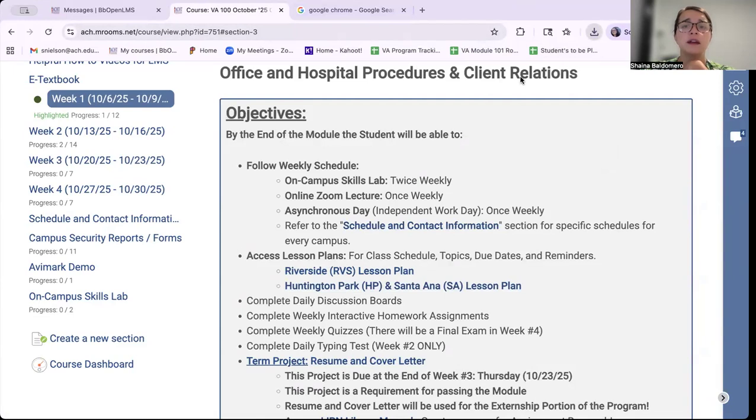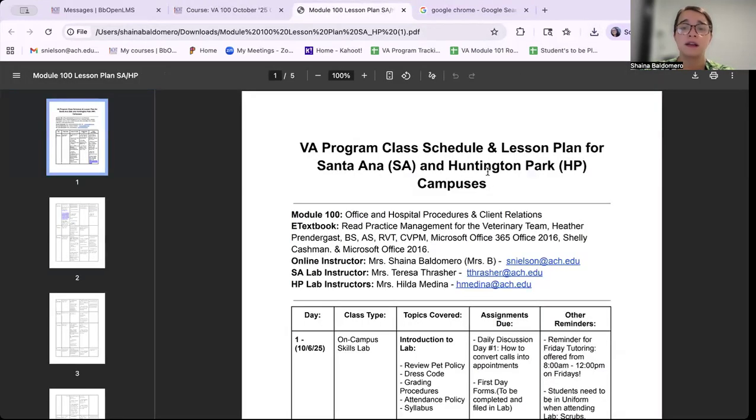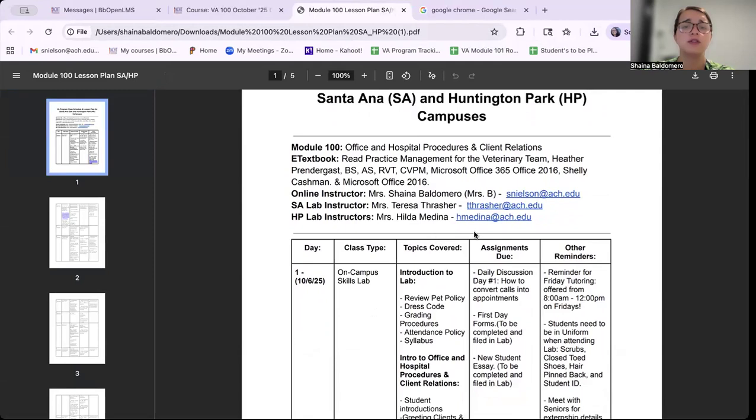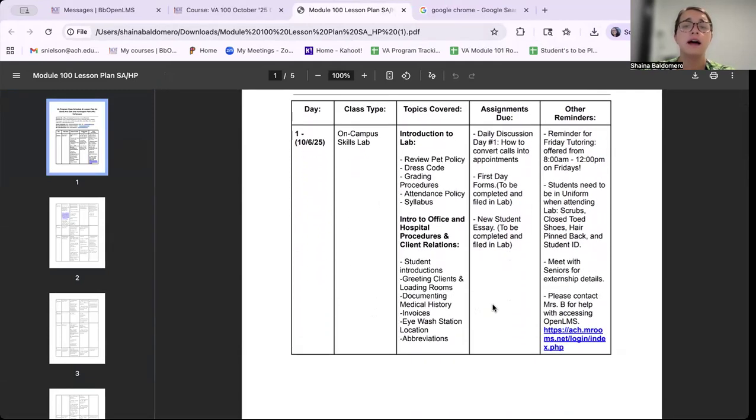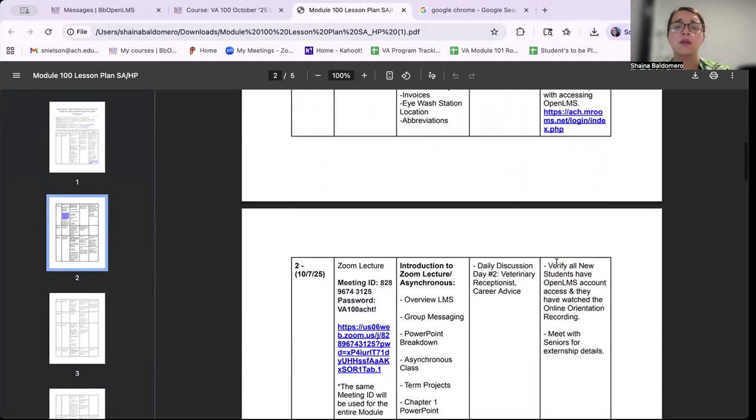So it just downloaded there, that lesson plan, and this is what it looks like. It's going to have instructor information about your module up top, and then it's going to quite literally have a day by day plan of what day it is, your class, the topics that are covered in your class, assignments that are due, and other reminders. So you can scroll on through.